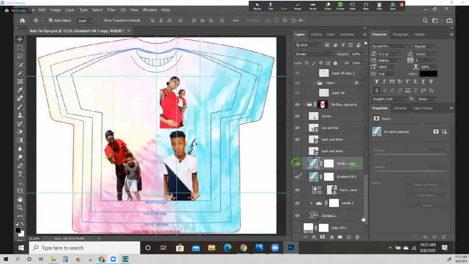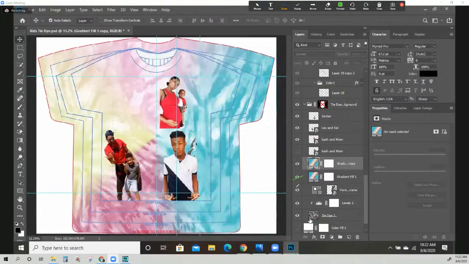Then we'll turn the eyeball off of the original, just so we keep all originals intact. I like to keep them intact when I'm learning. Once you get real confident, you'll save over stuff and you'll be fine. All right, so let's go ahead and turn this one off.